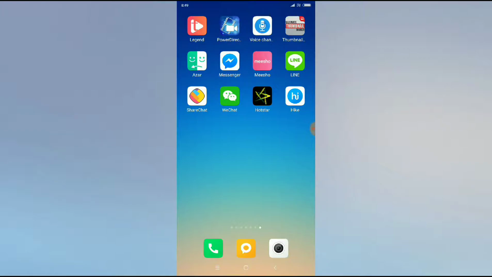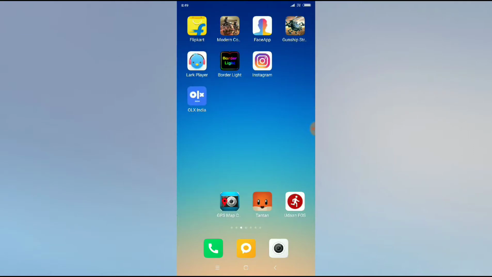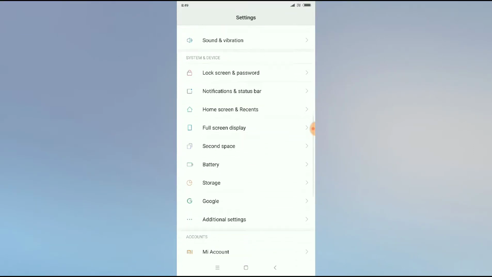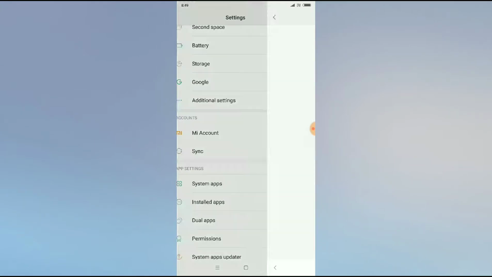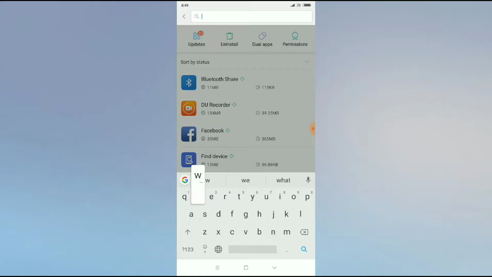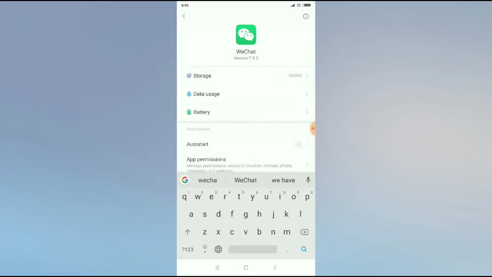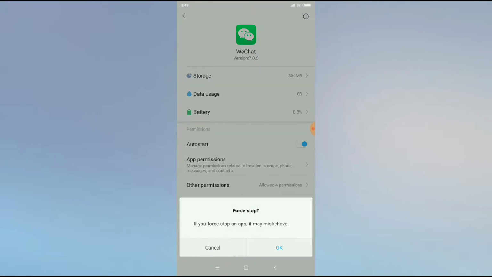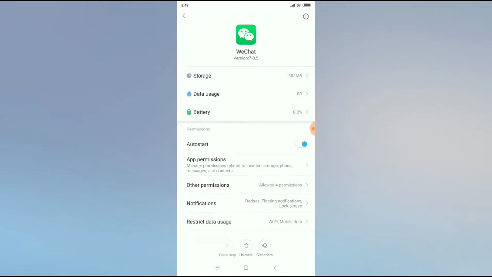So guys, you have to go to your settings, click on settings, and now you have to go to install apps. Here it is, click on install apps, and now you have to search for WeChat. Click on WeChat and you can see force stop button. Click on force stop button and press OK.